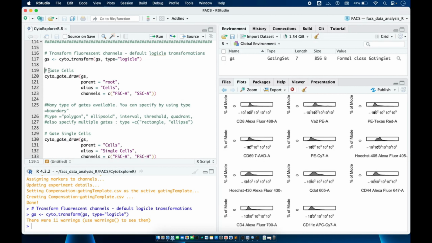Now we perform the gate cells. This is one of the features. Those who do not have any access to the commercial softwares can use this particular package so that they can draw different types of gates manually, and they can utilize this for analyzing their FACS data samples.